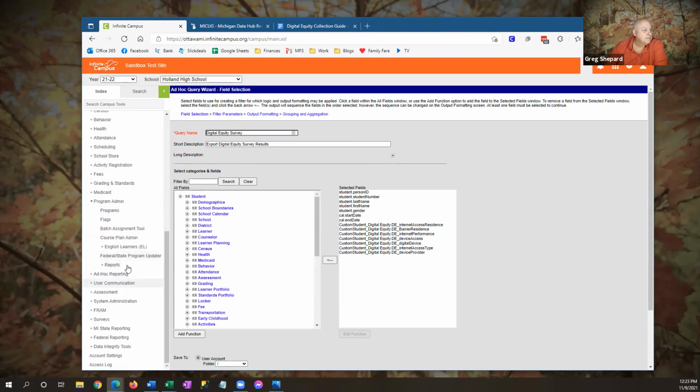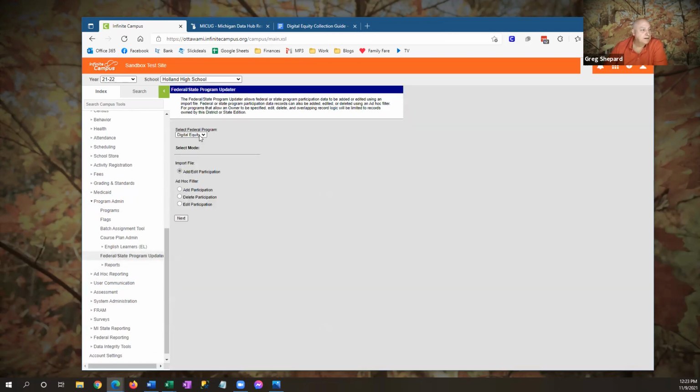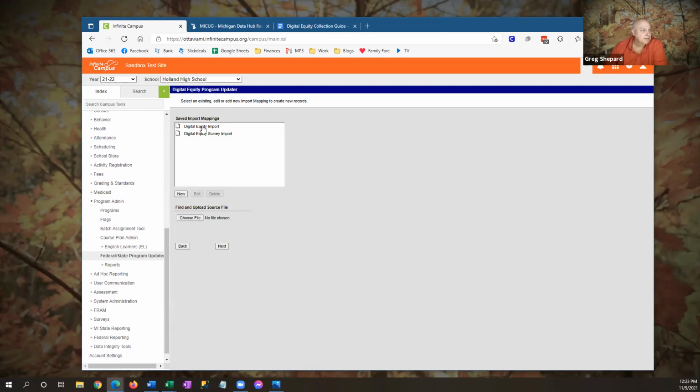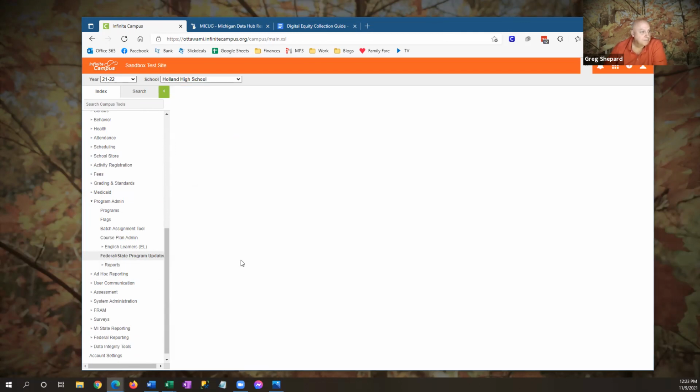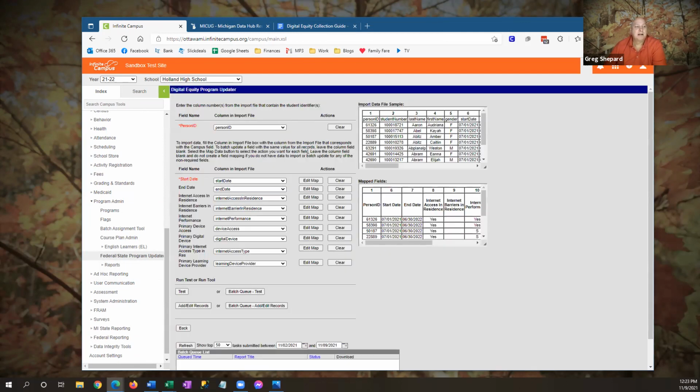And then the federal state program updater, digital equity, add participation. I have two of these set up, but this is the one I did from the actual import. And then here, there's a kind of a mapping tool, which you map up the information into what it's going to be mapped to and what fields. So basically, the one key point here is the identifier.